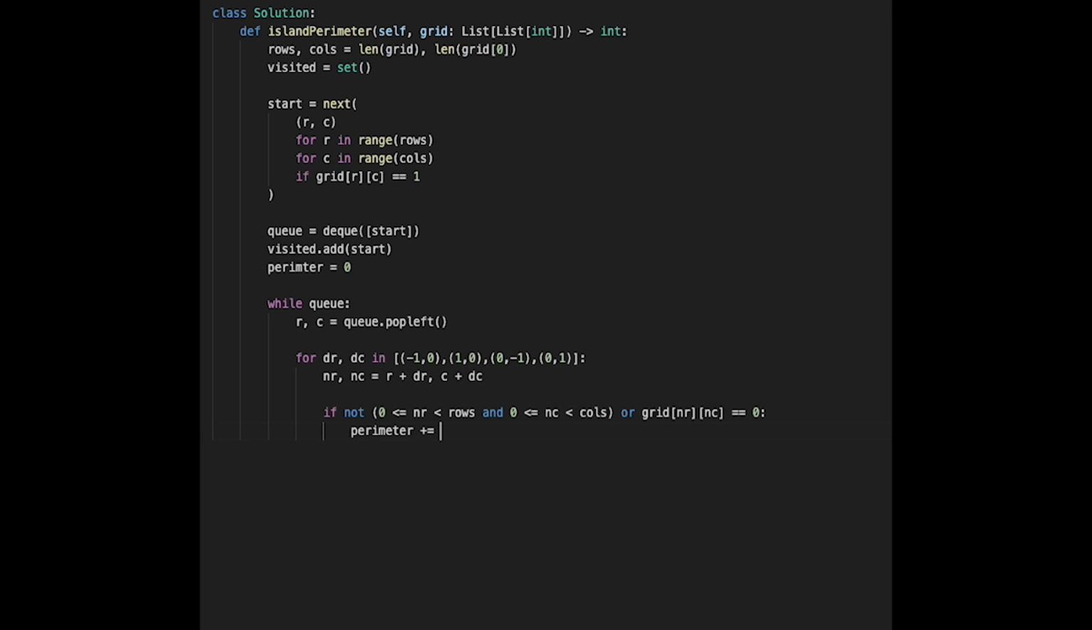Perimeter plus equal 1. If not the case, a new row and a new column not in visited. So that means next position is new position. In the case visited, add a new row and a new column, and then we will also append this position to Q. So Q dot append a new row and a new column, like this.